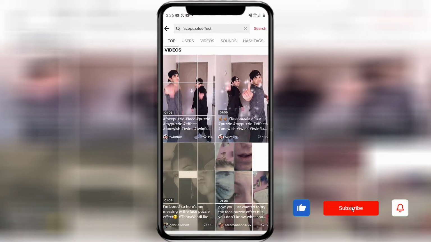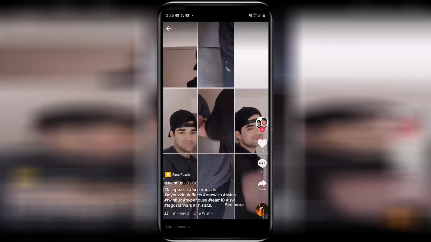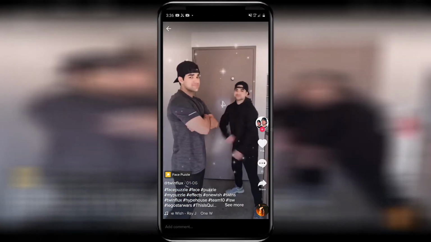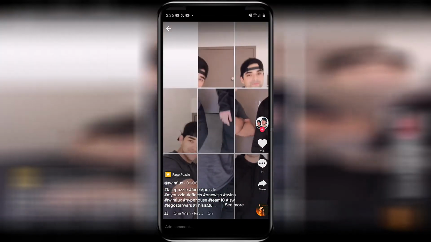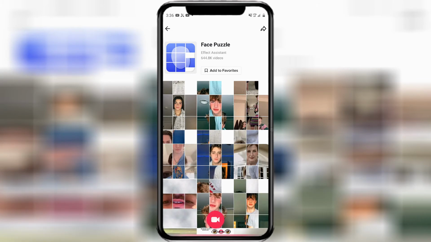Then you're going to want to look through these videos and find a video that is using the face puzzle effect. Click on this one top left. You can see that in the bottom left hand side, right above the hashtags and comments, it says face puzzle next to the magic wand. That is the icon. Go ahead and click on the icon for face puzzle. That's going to open up a page that looks like this, where you're going to want to go right underneath the name face puzzle. It says add to favorites. Go ahead and click on add to favorites.